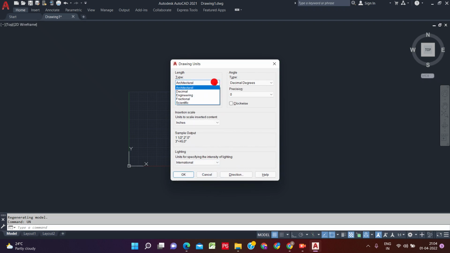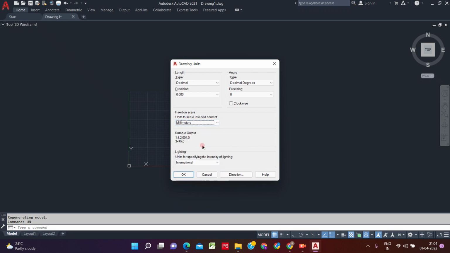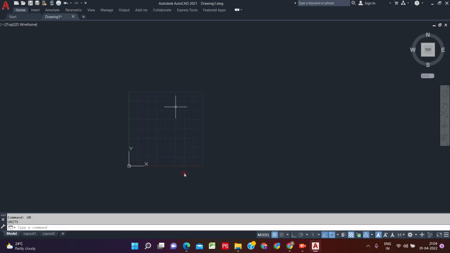Click OK. Another setting is decimal. You have to set decimal up to 3 decimal places. You have to set millimeters, not centimeters. Set millimeters. Okay.